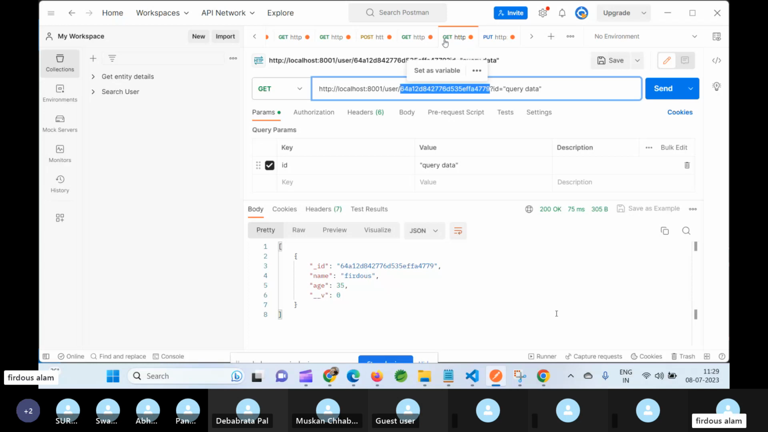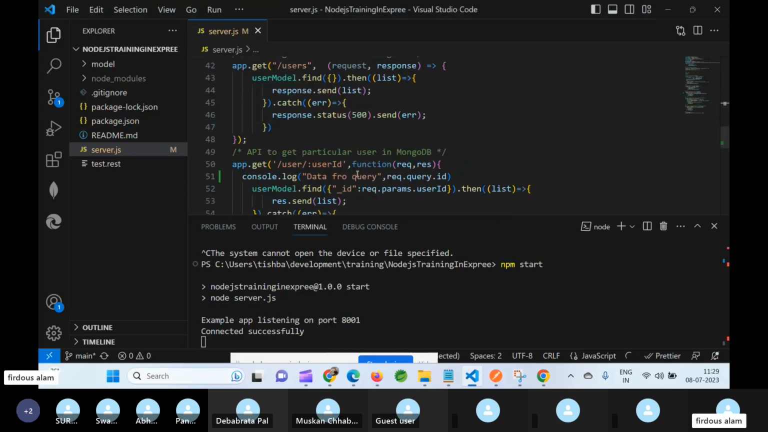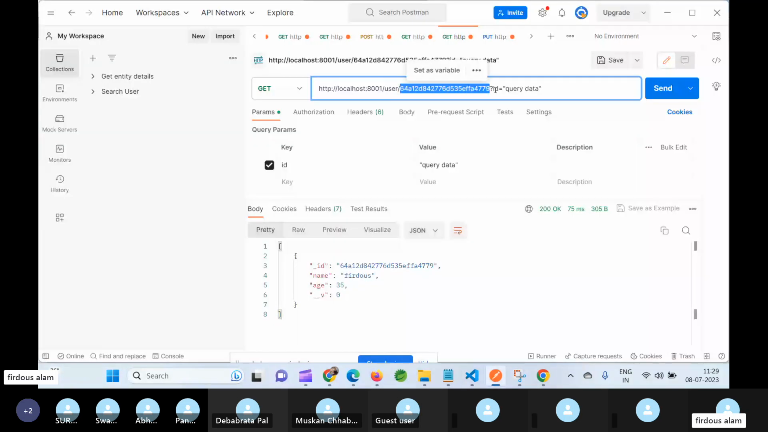So if we send any data through params, we can read it using request.params dot whatever name we have mentioned in our dynamic URL. And the third way is creating a static URL or a dynamic URL and giving a question mark with it. After the question mark, whatever name we give, it will read data using that name only.